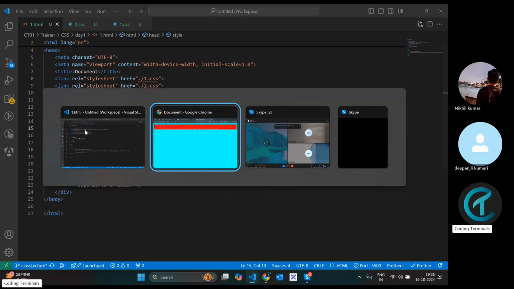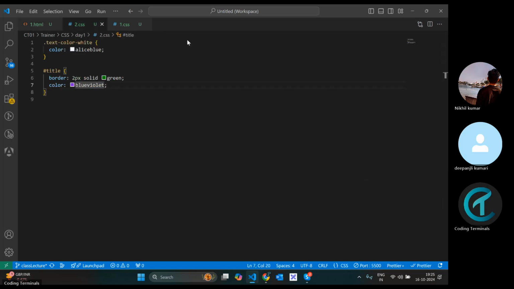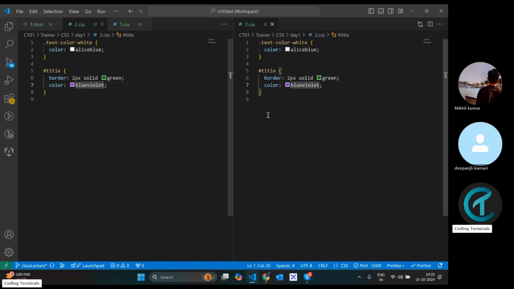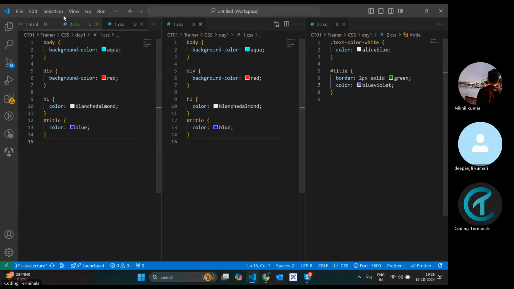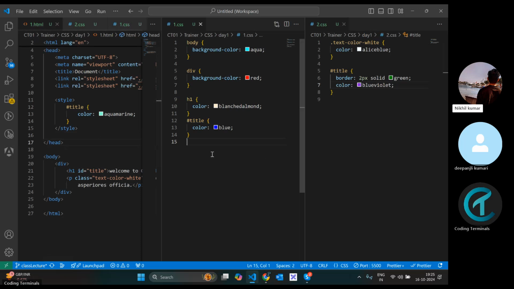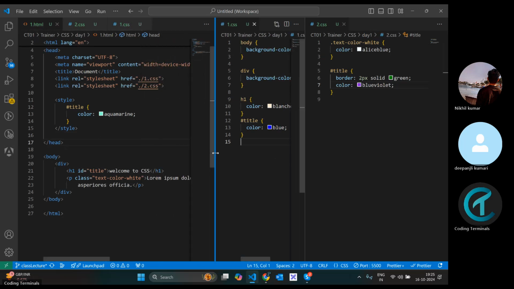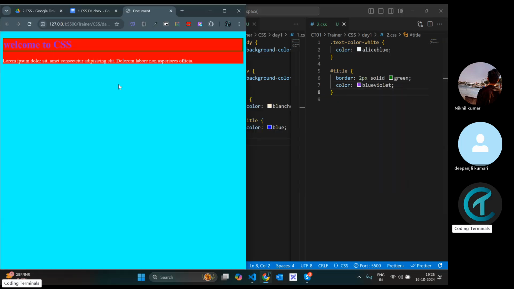What are you thinking? What will be the output? Can you tell? Let me explain. Now tell which CSS? Internal CSS, sir. Internal. This one. It means your opinion is that we will get only aquamarine, not the blue and blue violet. Okay, let's see.